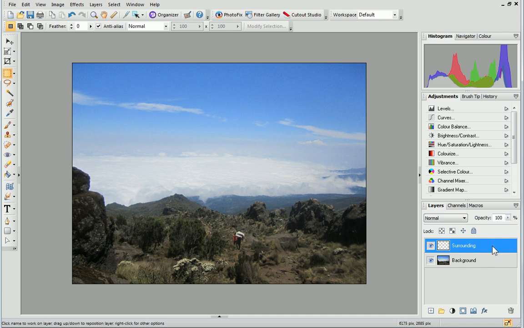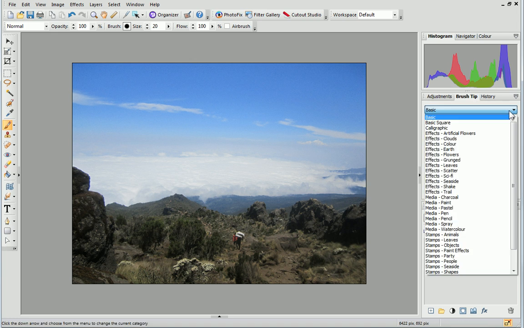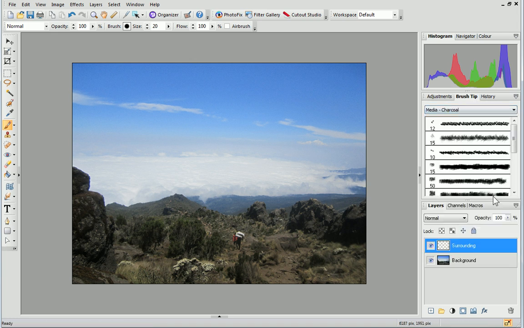First, make sure that the correct layer is selected. Next, on the Tools toolbar, from the Brush Tools flyout, choose the Paintbrush tool. Over on the Brush Tip tab, from the drop-down list, select a category and then a brush stroke. You can change the size of the brush on the context toolbar.